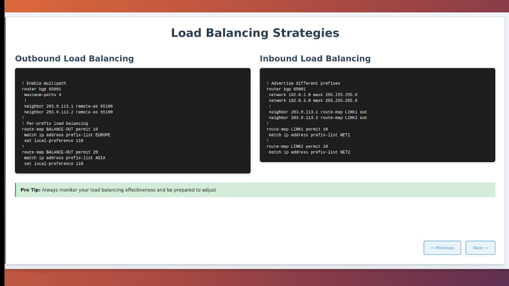Per prefix load balancing gives you more granular control. You can split your address space and prefer different exit points for different prefixes. For example, you might send all traffic destined to European networks out one link and Asian networks out another. This approach works well when you have relatively stable traffic patterns.